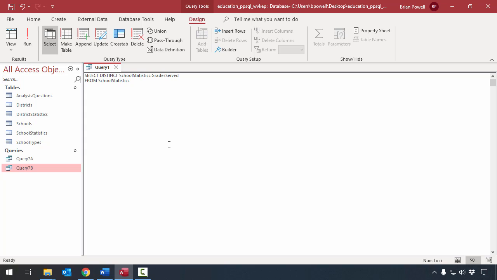When we're writing things here, there is an order that the clauses need to go in. SELECT comes first, FROM comes after that. After that, we can put in the ORDER BY clause, and you have to have both words. It's ORDER BY. We can list a comma separated list of the fields that we want to sort by, and it's going to go from left to right in that order as it sorts things. In our case here, we only have one field that we're displaying in our result, so I'm just going to list that field, school statistics.grades served.